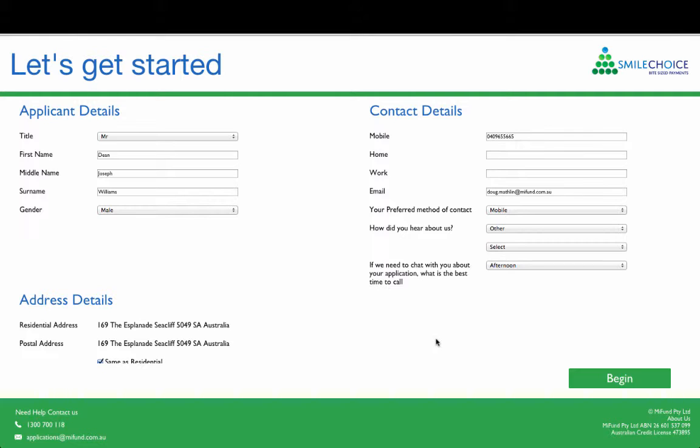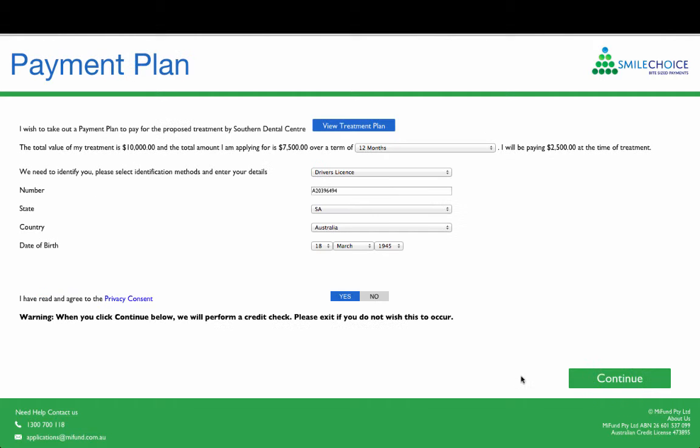One great feature about this system is if the patient can't complete the application in one sitting, the system will automatically save the information completed and allow the patient to complete the application when they next access the system. The patient will need to input their driver's license details into the system, and once they're done, click Continue.